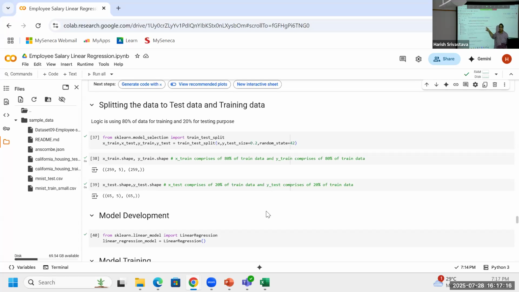Don't read 0.2 as being for training. It's the reverse. Test size 0.2 means training gets 0.80. 1 is 100%, 0.80 is for training and 0.20 is for testing. Comma random underscore state equals 42. It's a random generator that will generate a sample of data on its own. You can change this number to 42, 52, 1, 5, 7, 9, whichever number you want. It's a random generator function. Clear?